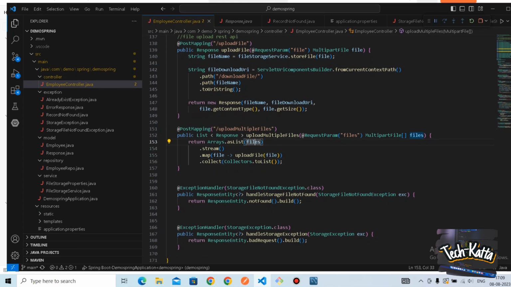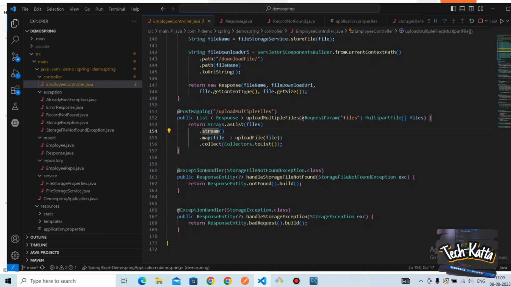So here you can see we have converted to map, and inside the map we have called the upload file one by one, right? Here you will get a single object. If you are aware of Java streams, then yes, here we have used a string, not map.